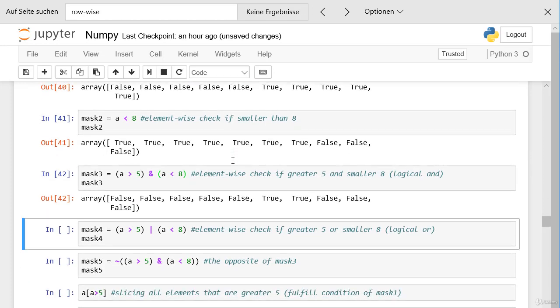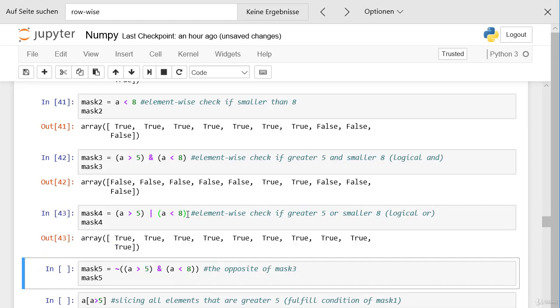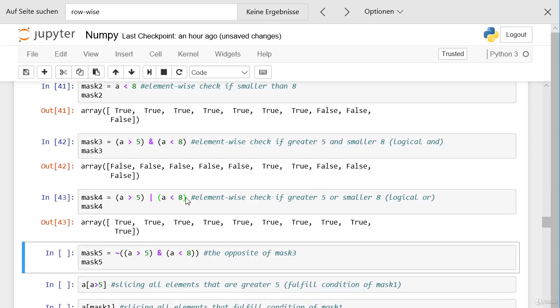And we can also take the OR operator, so we check whether at least one condition is met, so the element is either greater than 5 or less than 8. And this holds true for all elements, so all elements fulfill at least one condition.